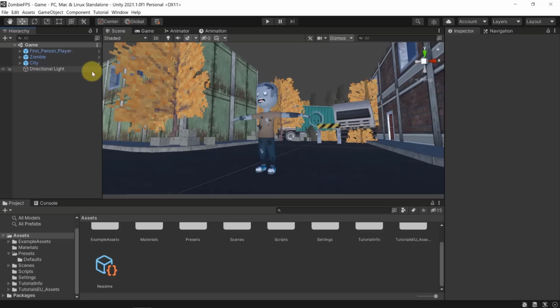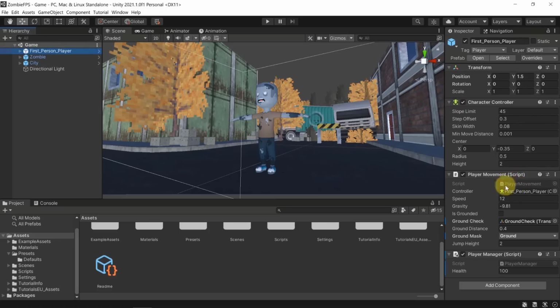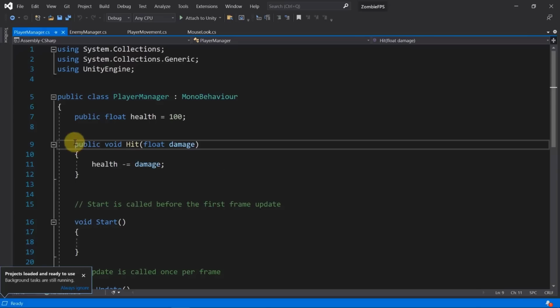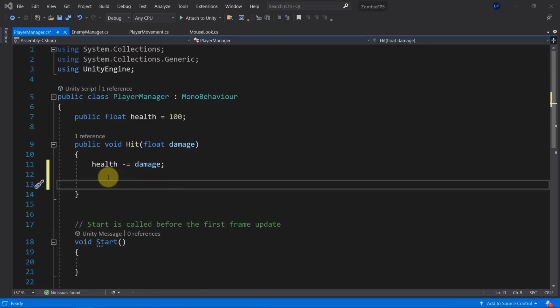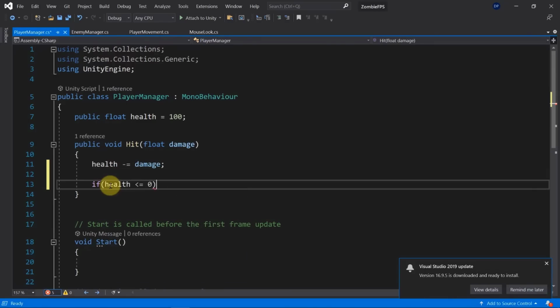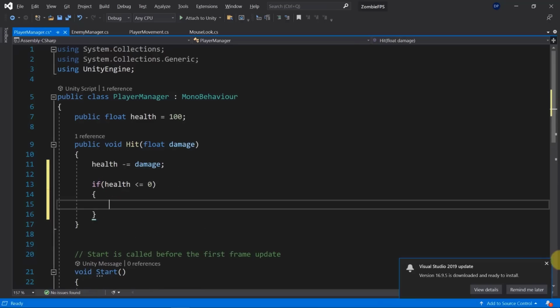Alright, now that our player can lose health, it's time to also reset the game. And how I'm going to implement it is going to be rather simple, and that is once the player health is at 0 or below that, we are just going to reset the game. So in our player manager, we have hit where we reduce the health, right? So here we can just check if the health is below or equals 0, then reload the game.